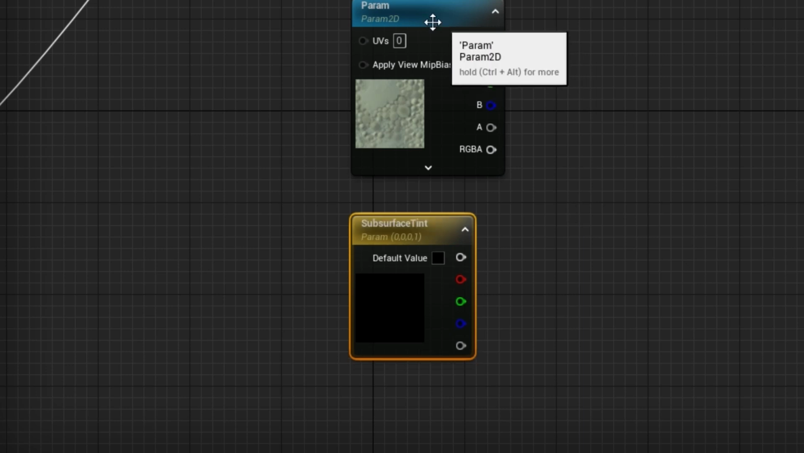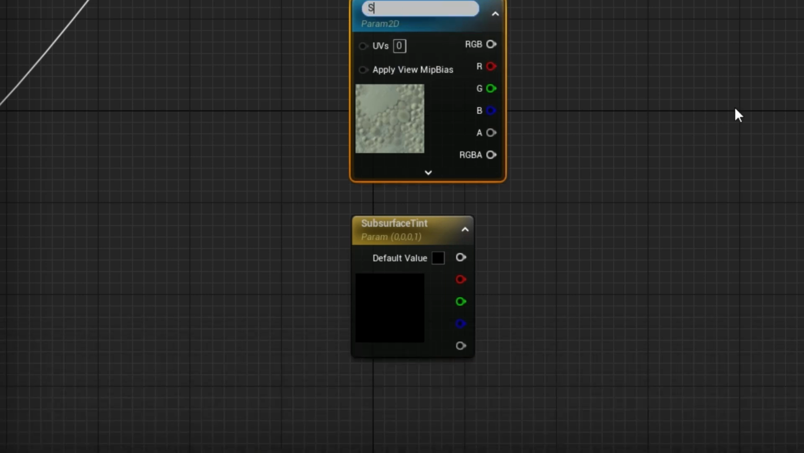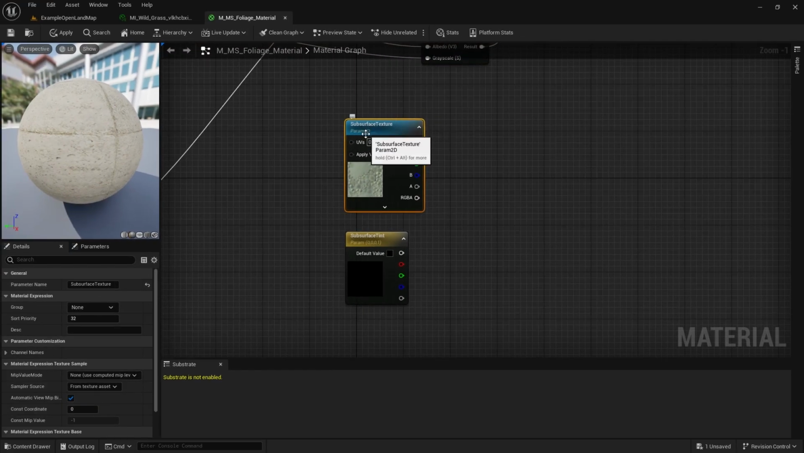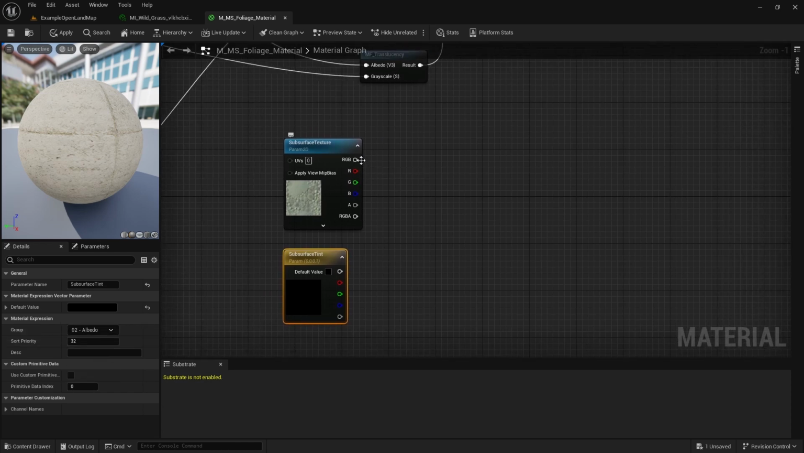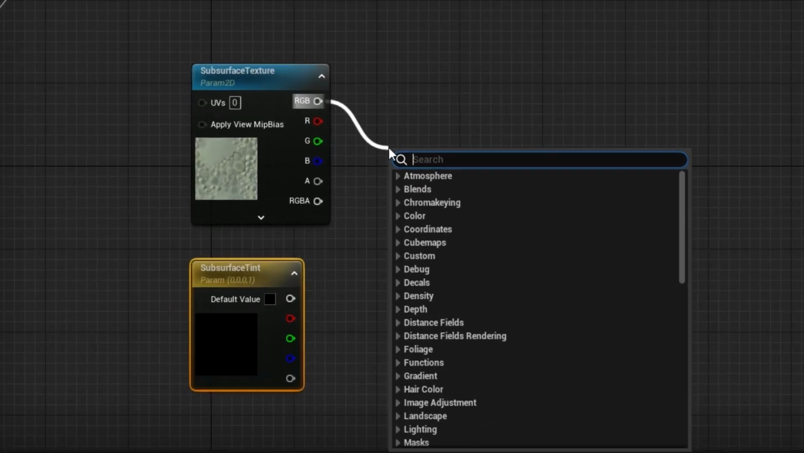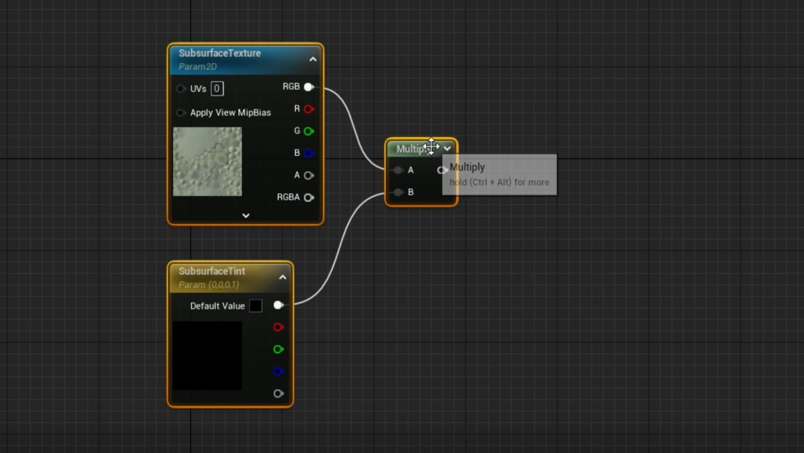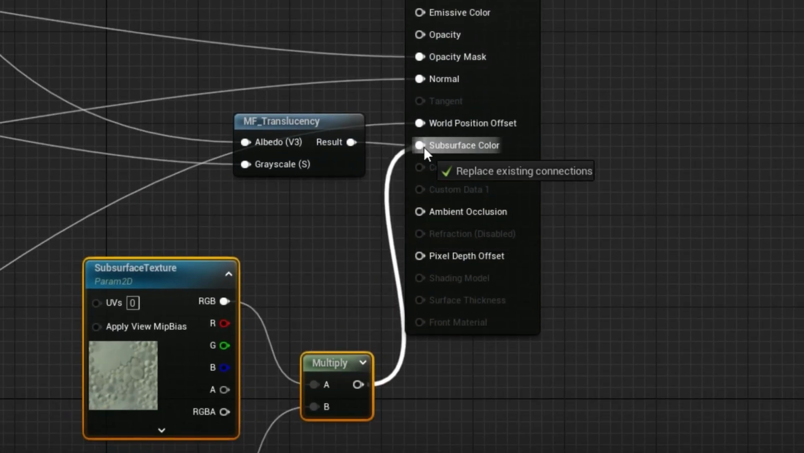We'll call the parameter up here subsurface texture. And we'll put the subsurface texture into the input textures group, and we'll put the subsurface tint into the albedo group. And now what we need to do is just multiply them together and plug the output into the subsurface color.